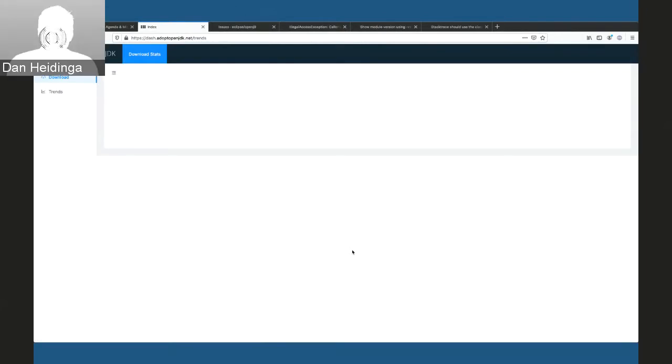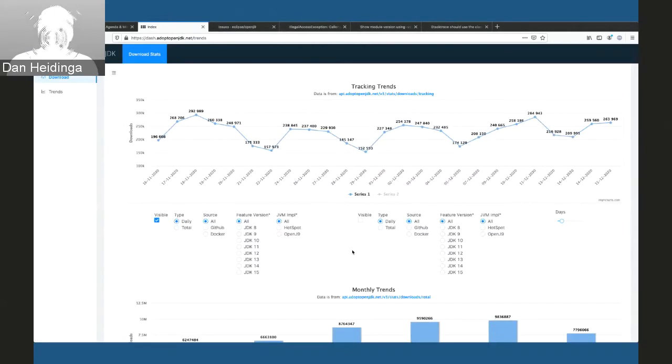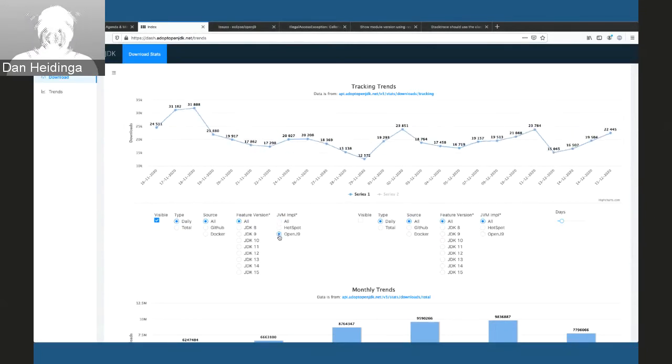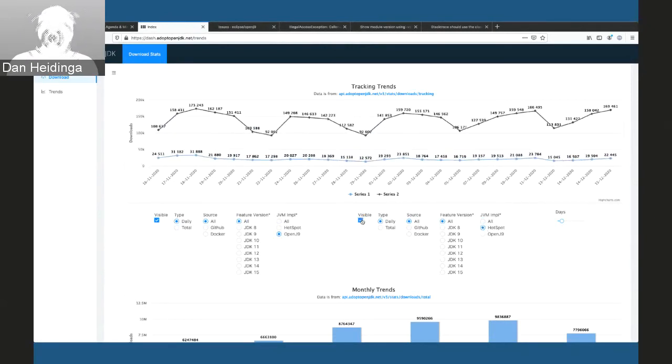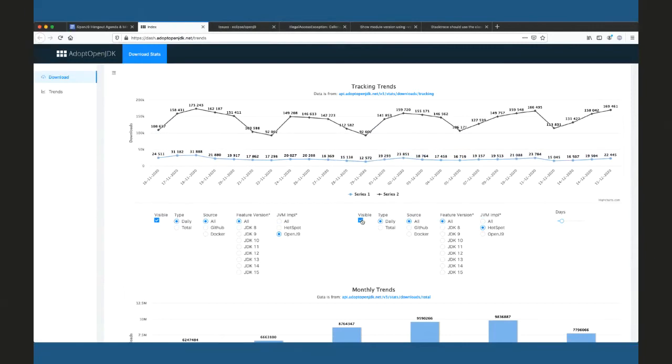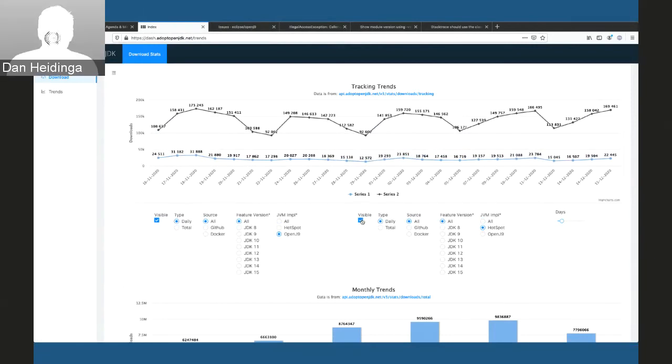We'll take a look at the download trends. It looks like the overall trend has been leveling off the last couple of days. If we take a look just at the OpenJ9 trends, they have been on an upward spike, which is nice to see. Compare that to the HotSpot trends. They seem to be leveling off a little bit. We seem to still be on our slightly upward trend.